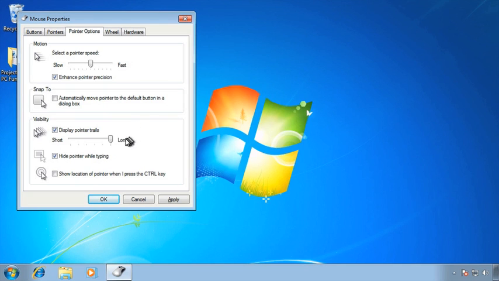If you like to see your mouse a little bit better, you can display pointer trails, and now I will show you how that looks on the screen. It kind of has an interesting effect, but I personally think it gets to be a little bit annoying, so I don't turn that one on. Hiding the pointer while typing will simply allow you to get it out of the way. Again, I don't like that either because sometimes I lose my cursor if it disappears, so I just like to keep it on the screen. I'm going to turn that off.